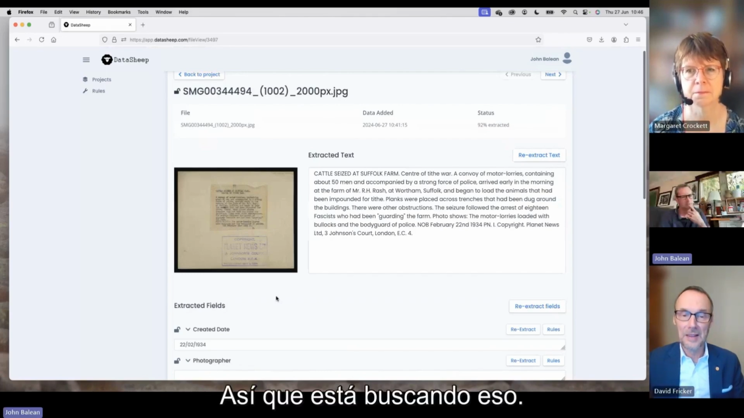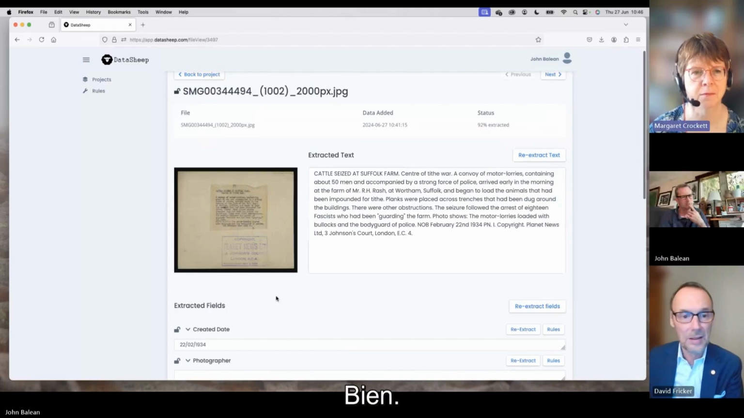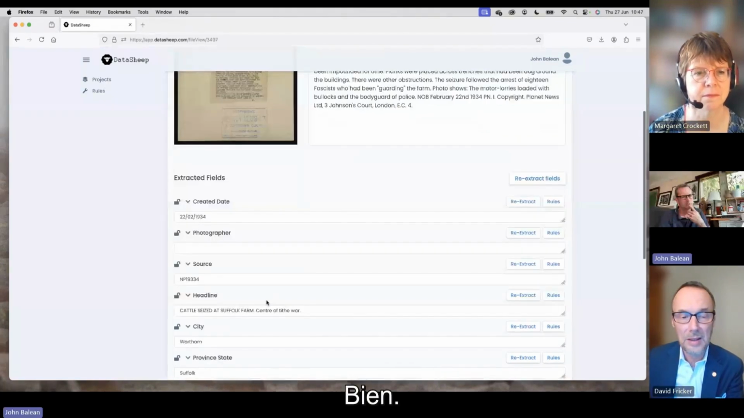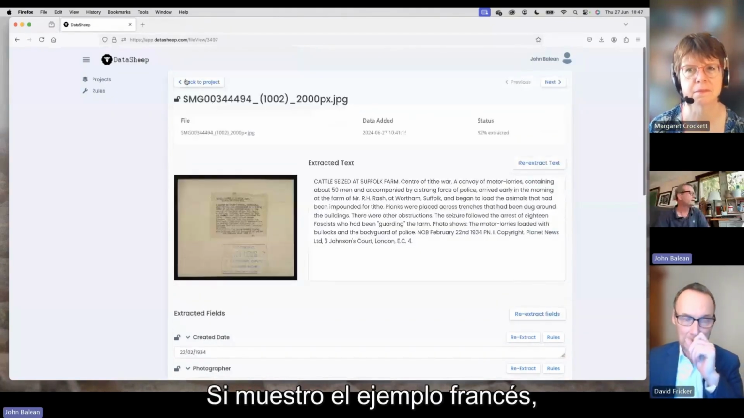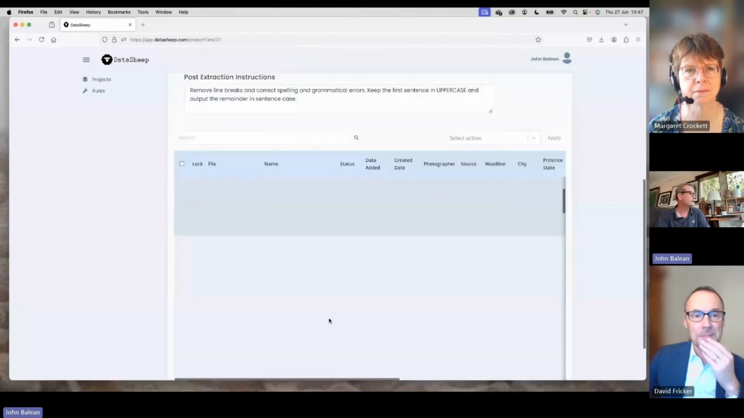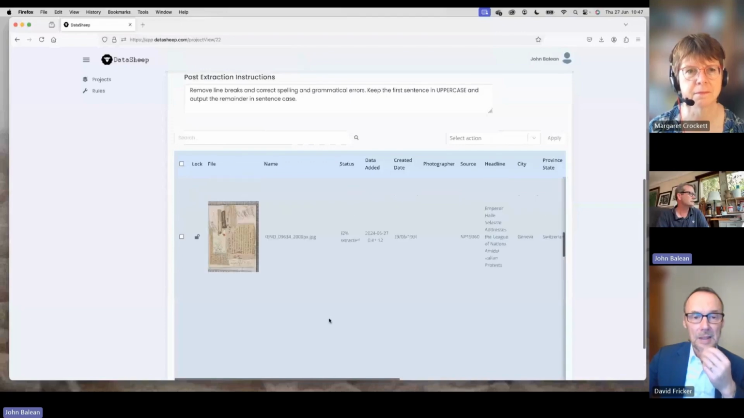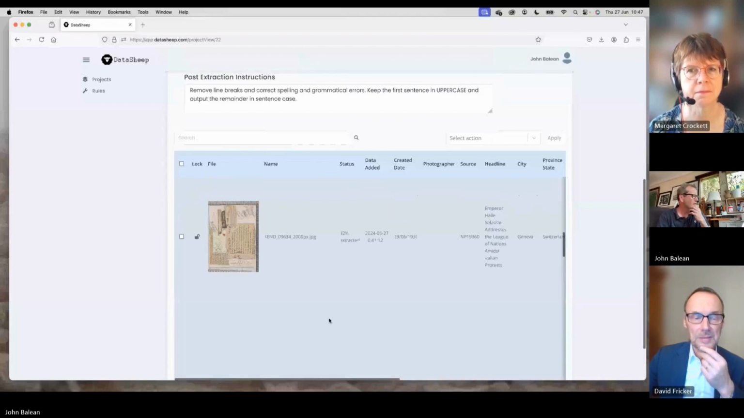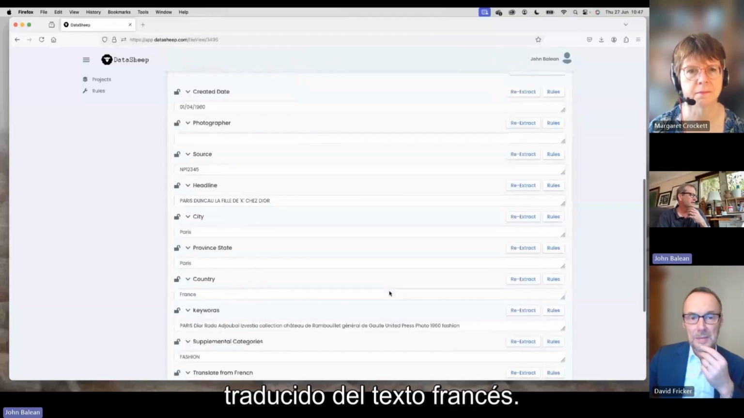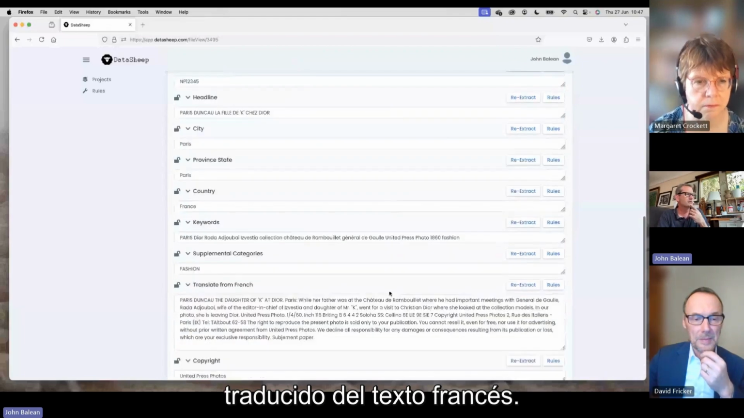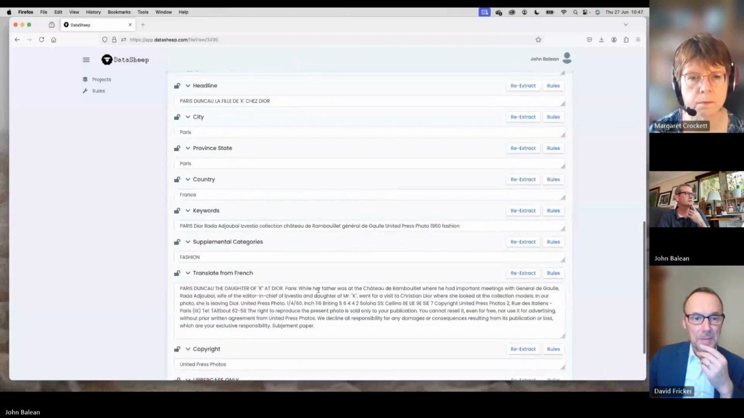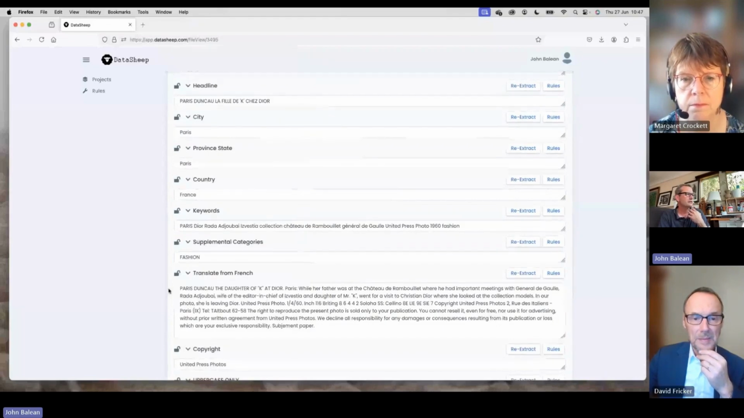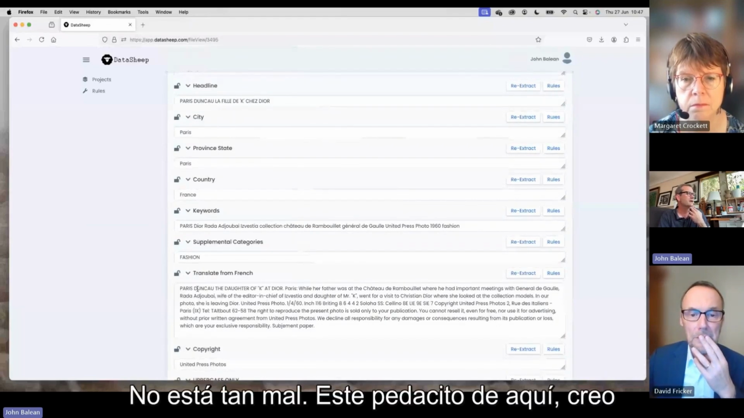So it's looking for that. Great. And then if I go on to the French example, so this is the French example. I asked to translate from the French. So this is the translation that it's found, which is not too bad.